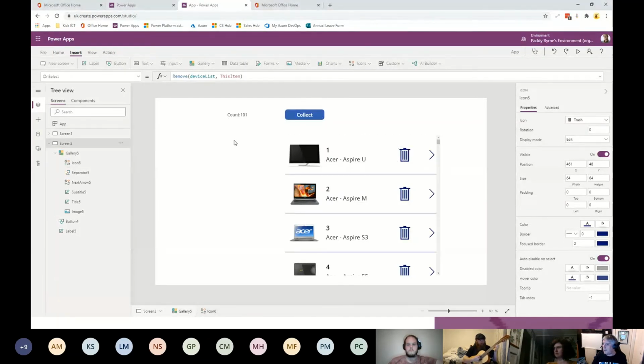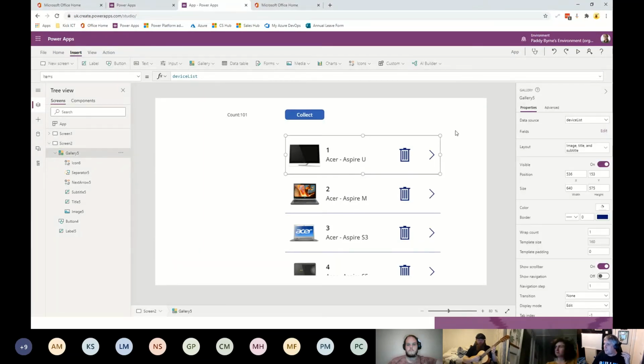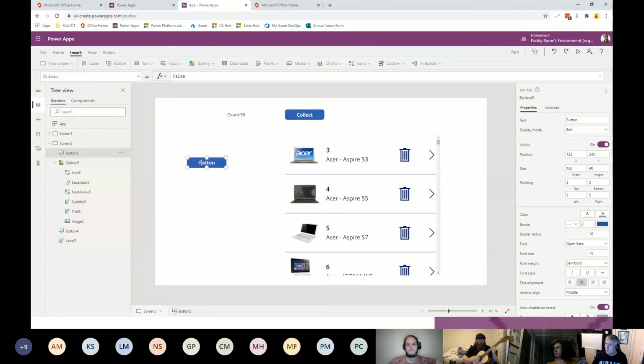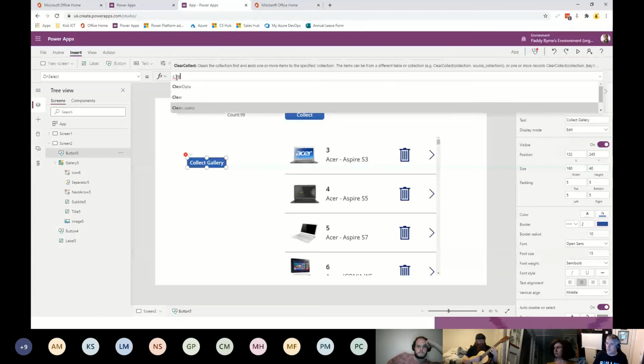So that's really it. There's another way to create collections, which I've just remembered at the last minute, and that is that you can create collections from a gallery, which I find quite handy. So if I delete the two items in that gallery, and then I'm going to add another button here, like gallery. And on select of that button, we will say clear collect.